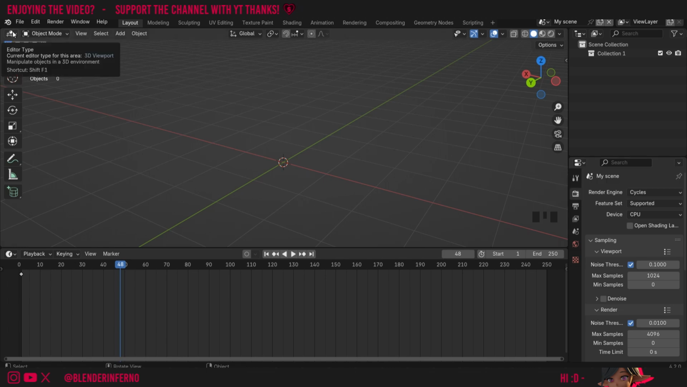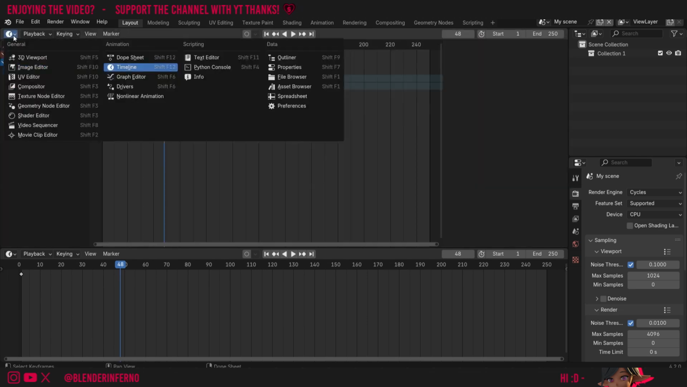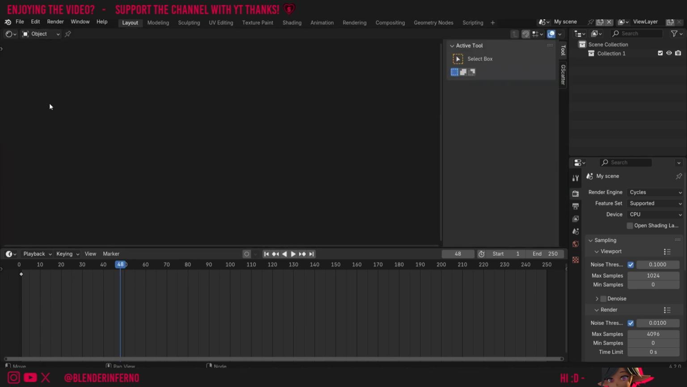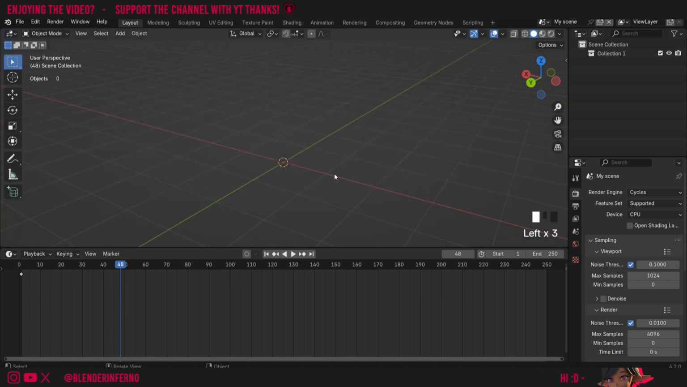So let's go to the very top of the 3D viewport, and here I can left click it, and you can see I could even change it to a timeline, for example, or I could change it to shader editor, which is how we make materials in Blender, or I could change it to a 3D viewport again. Now bring it back to default. So definitely have a play around with that to get familiar with it.